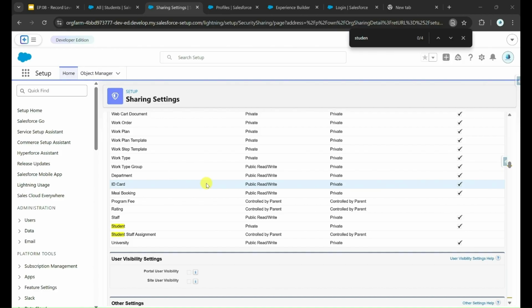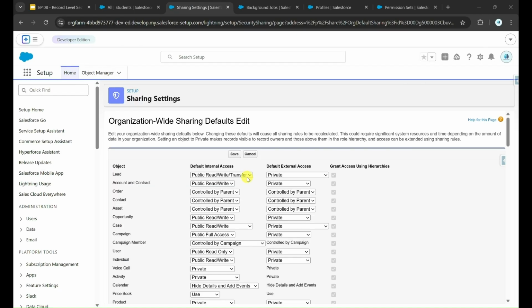Now, another consideration that I wanted you to remember is that if you create any custom object, by default the OWD for the custom objects will be public read write for the internal users and private for the external users. Now, another option available in OWD is public read write transfer. This option will be available only under the lead object and the case object. So basically, whenever this option is selected, the user can transfer the ownership of a record irrespective of who is owning the record.